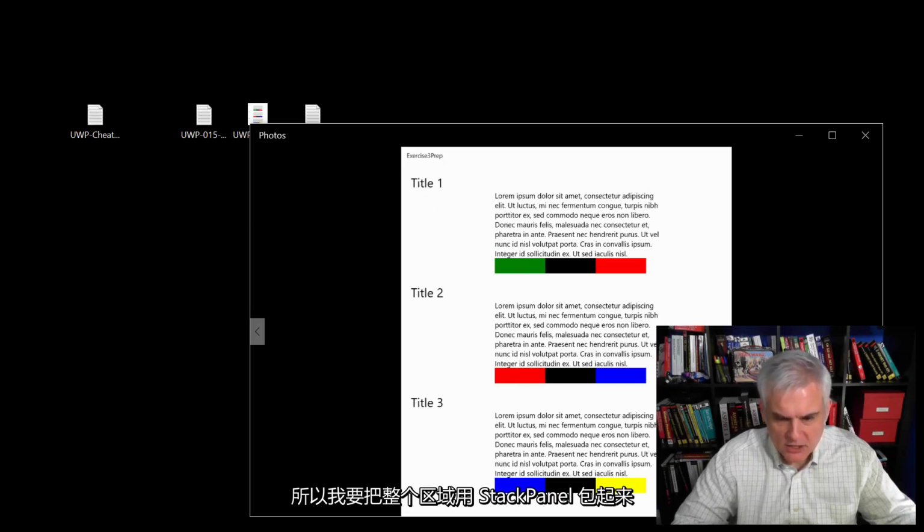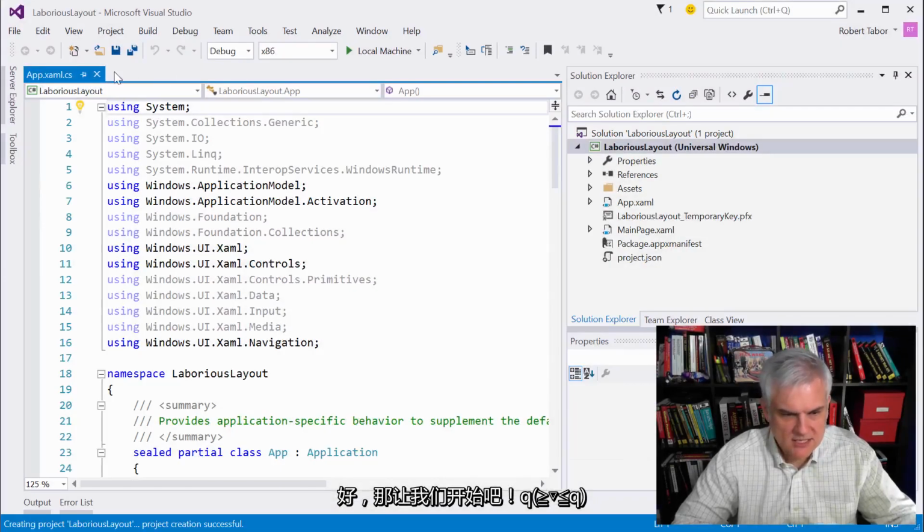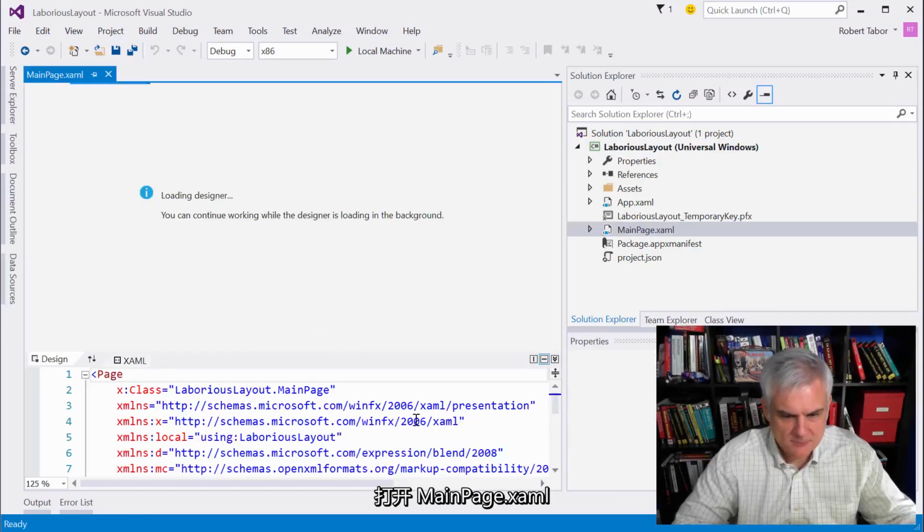So I'm going to enclose the entire area with a stack panel and create a grid, get it to look right, and then copy and paste it twice and change up the colors and the title, and we should be done. Add some margins between each of the grids, and then we should be done. Okay, so let's get started and open up mainpage.xaml.